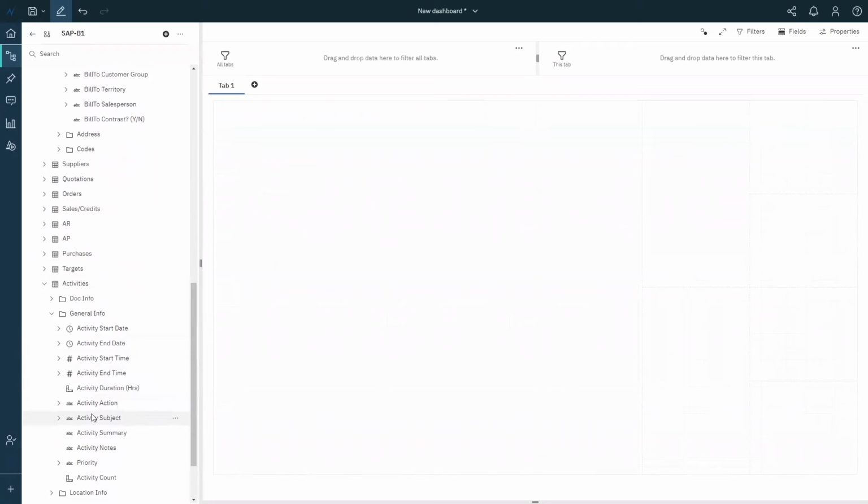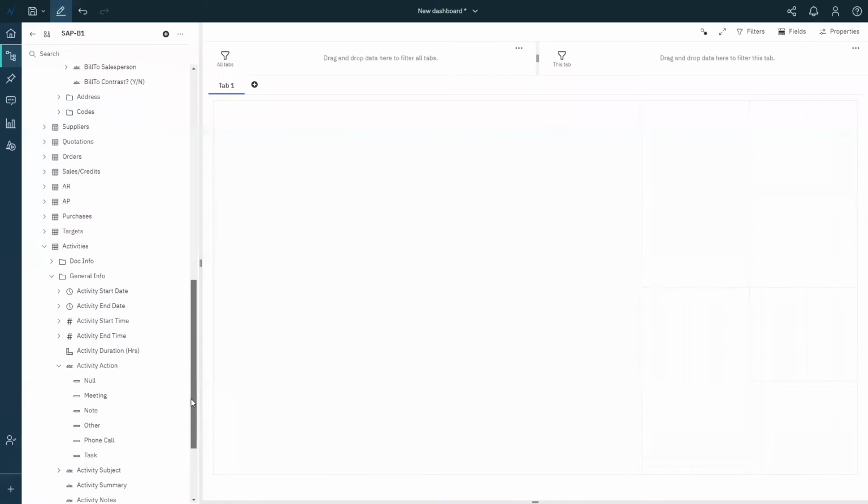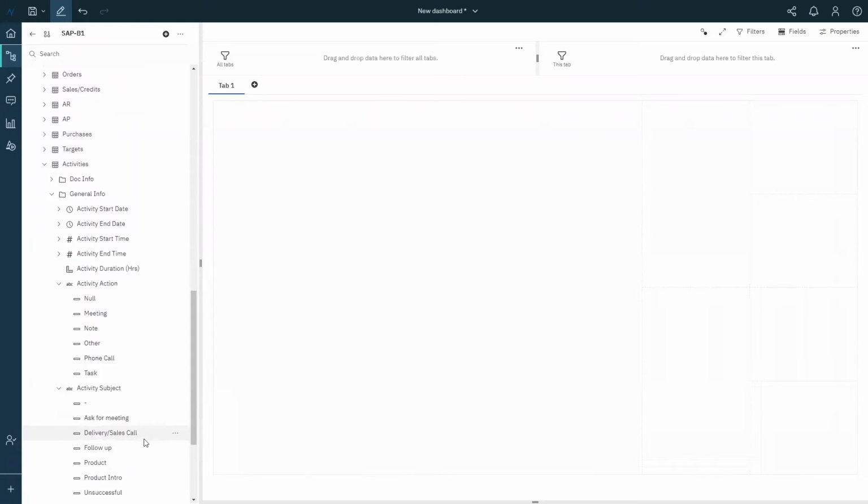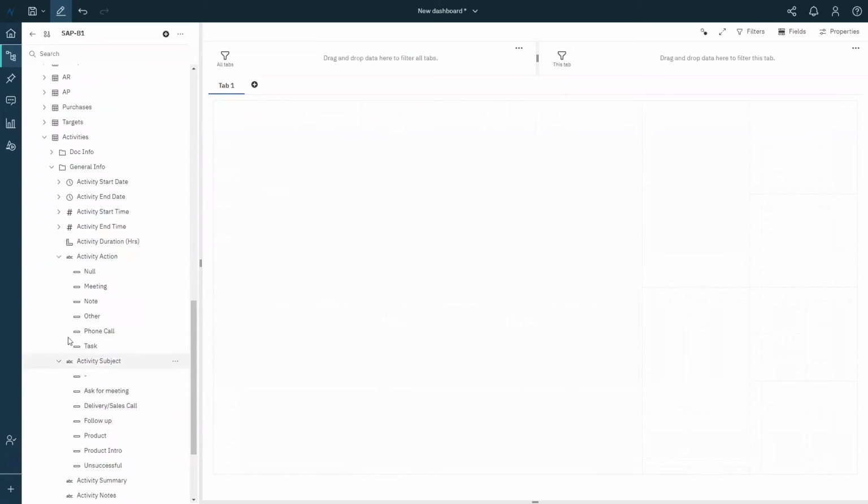Now, I've got a variety of information here. I've got things where I can look at the actual action, so I can see meetings, notes, phone calls or tasks. And again, I also have the subjects that allow me to see ask for a meeting, follow-ups, and so forth. So I can really break down my information as granular as I want to see what sort of activity is happening.